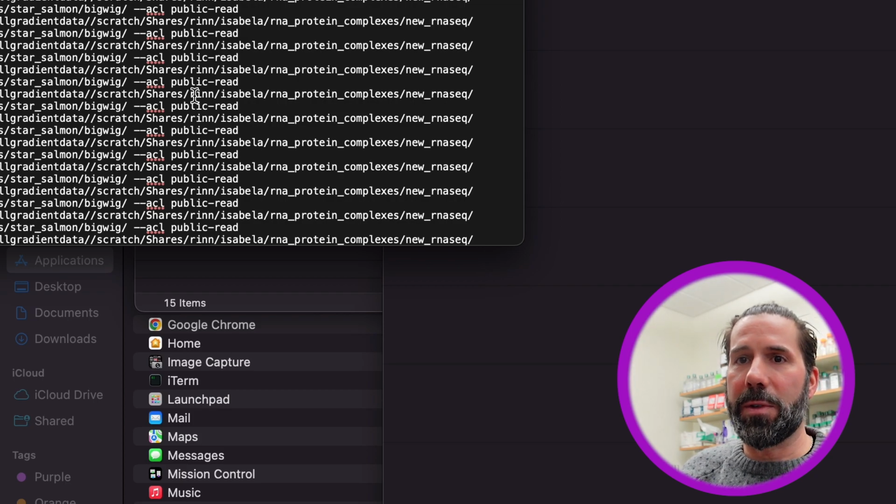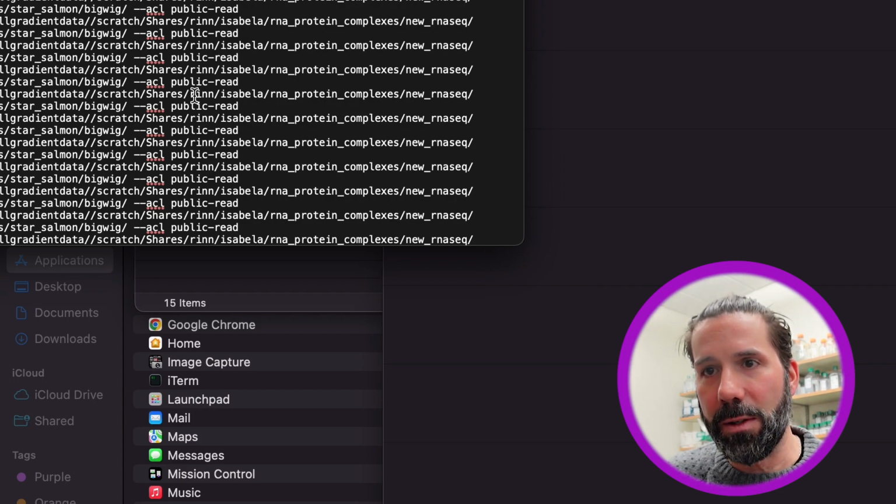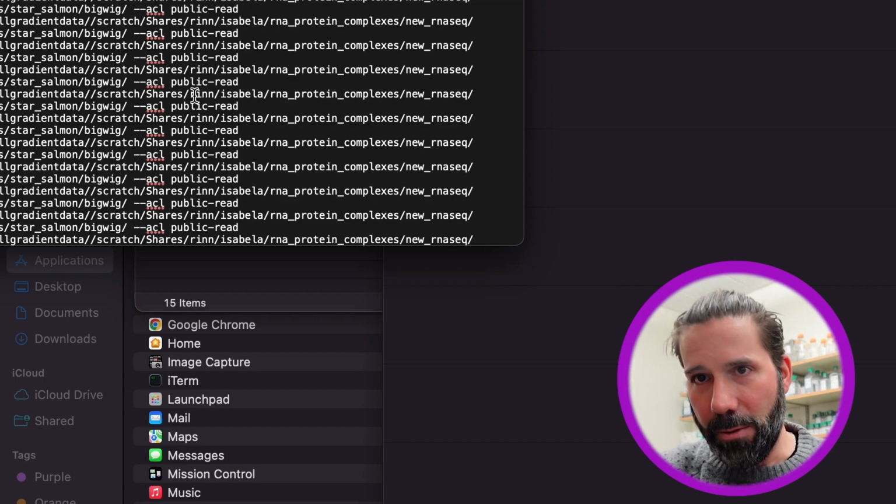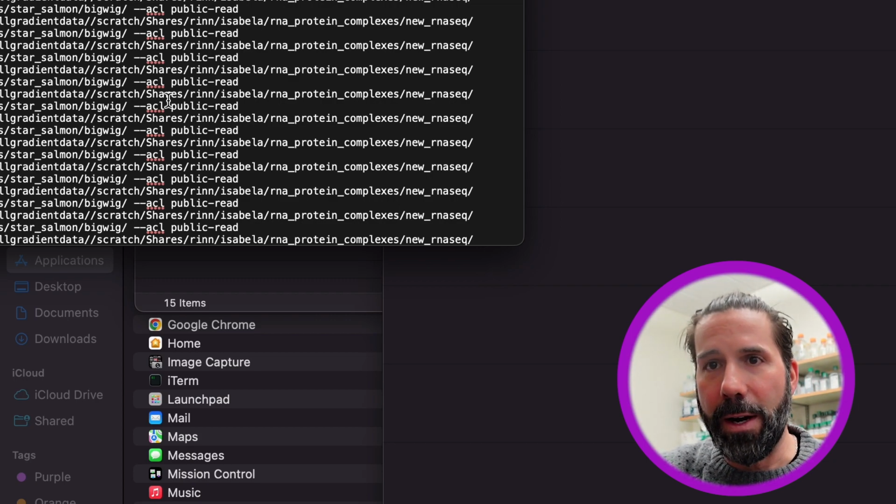So we've just gotten CyberDuck, free macOS and PC software, to be able to transfer files from our computers to the cloud and from the cloud to the computer. You'll see this will become very handy as we go along.